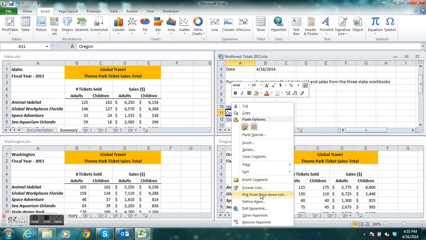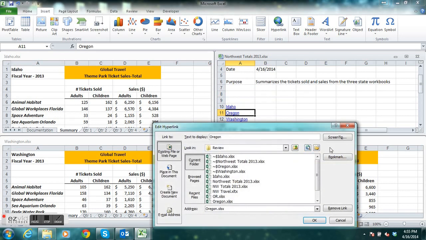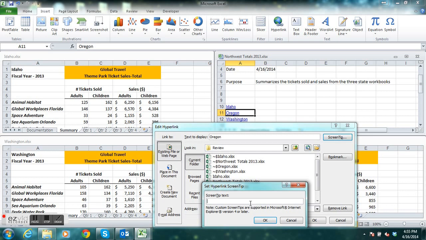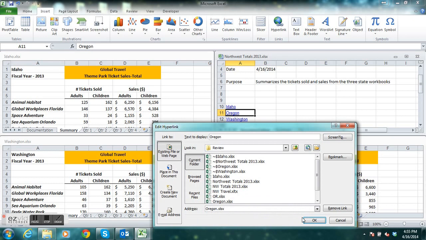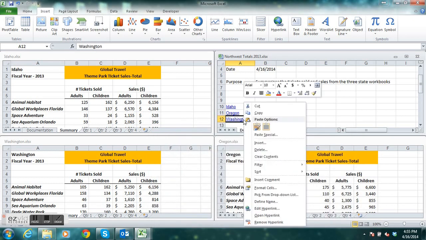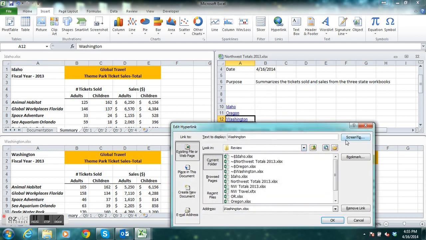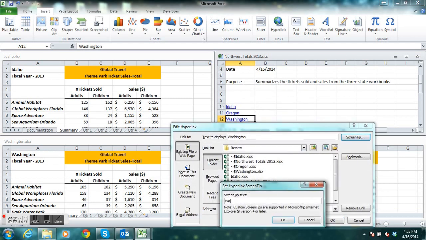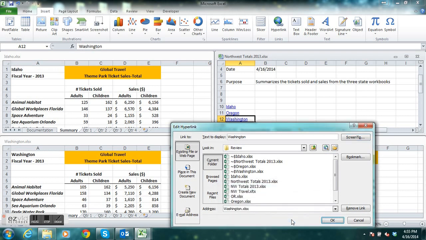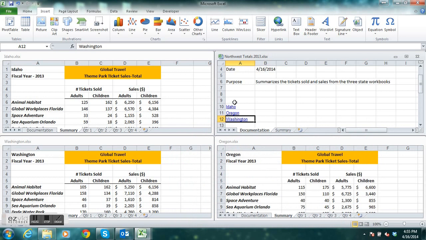So let's go ahead and edit the hyperlink. Go to the screen tip. We're on Oregon. And the last one is going to be Washington. All right, so screen tip, Idaho, Oregon, and Washington. And they want us to test the link.